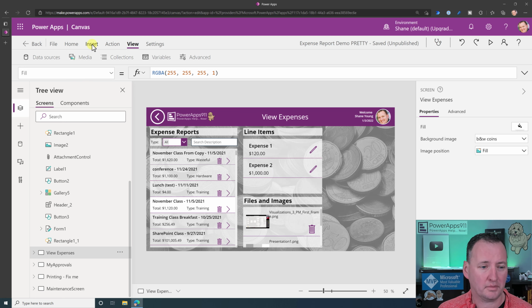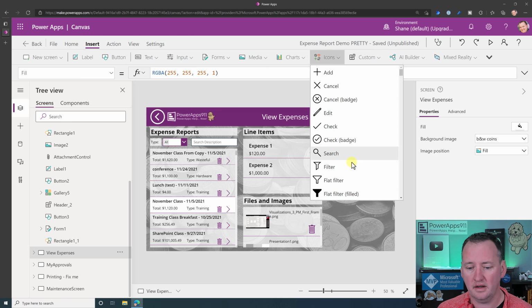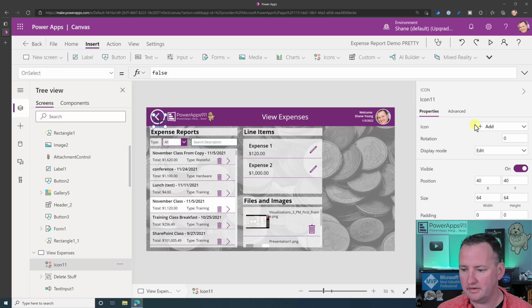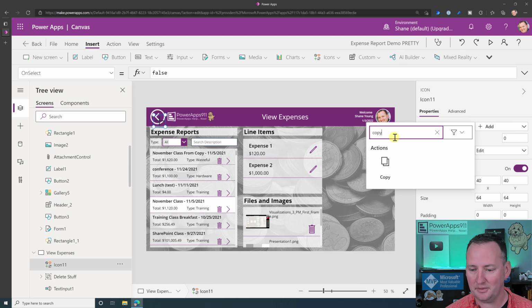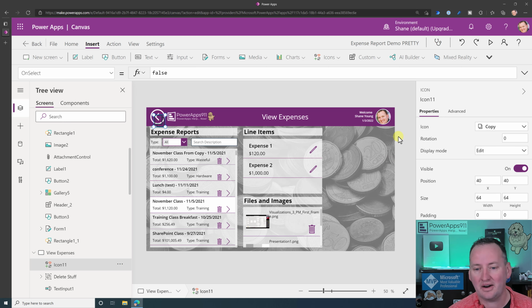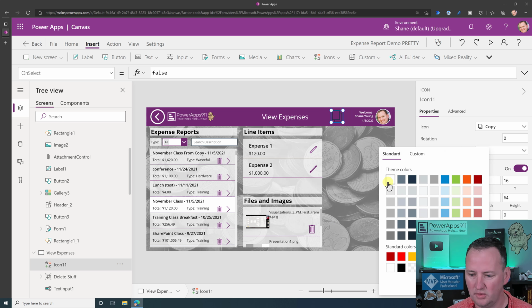And so probably first I'm going to go up here, insert an icon, and then we'll just do add, and then we'll go over here to the left, or the right, duh. And then we'll type in copy, and that'll give us a little copy icon. Pull it over here, throw this up here, and change its color to white.